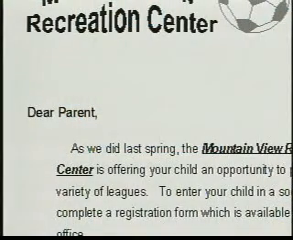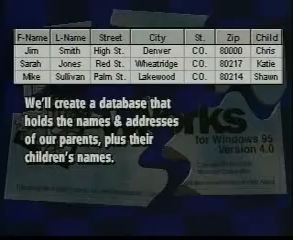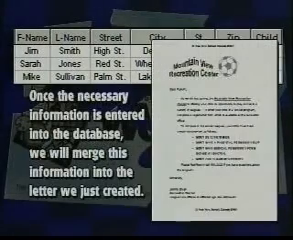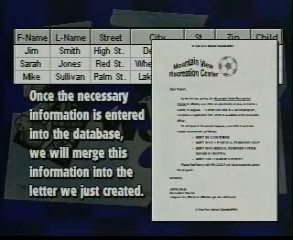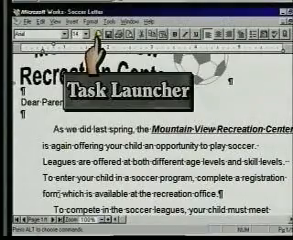Now that our generic letter is complete, we can send it out to the parents in the recreation district. But it wouldn't look too neighborly if we didn't include their names. Let's remedy this by personalizing each letter, Suzanne. And to help us do that, we'll create a database that holds the names and addresses of our parents plus their children's names. Once the necessary information is entered into the database, we will merge this information into the letter we just created.